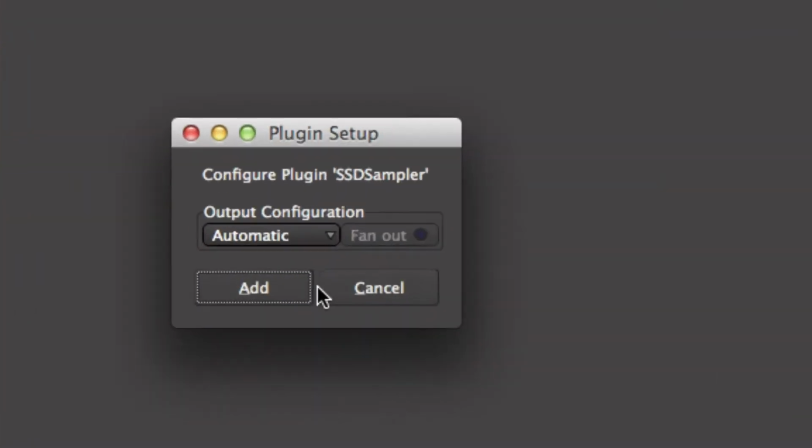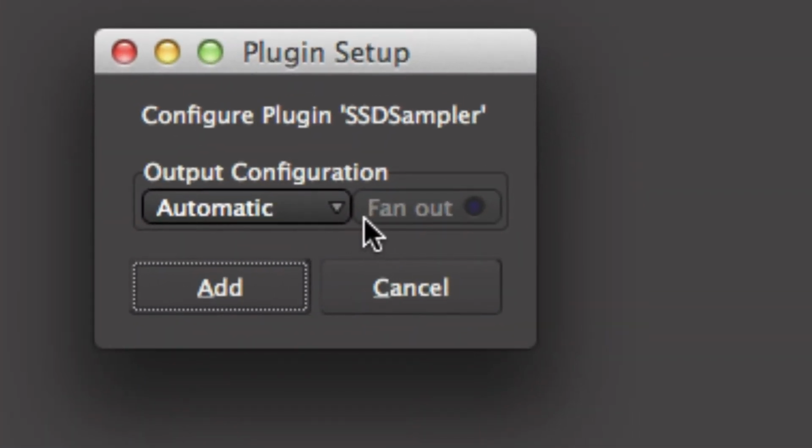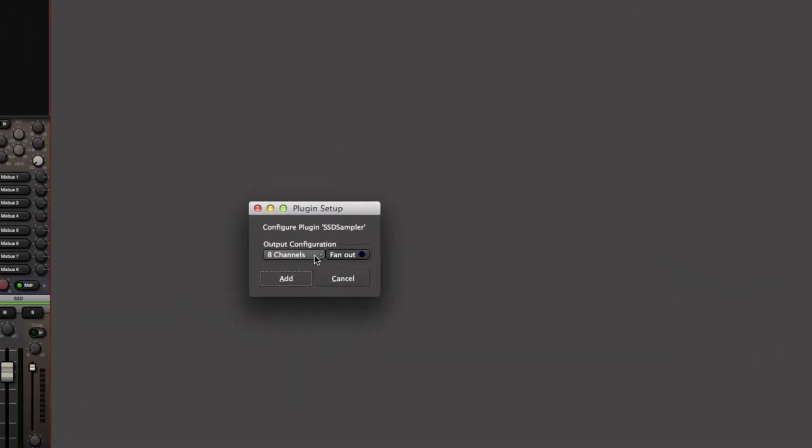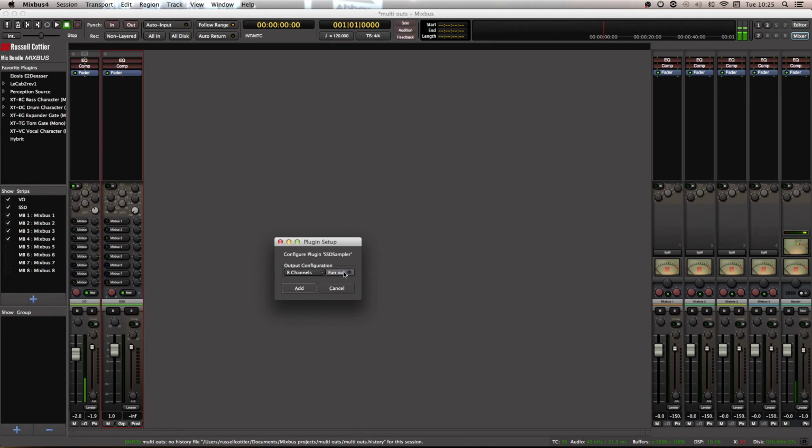Now I get a dialog that pops up asking me how to configure this. I'm going to choose 8 channels. Normally I would choose more, but just for the sake of speed, I'm going to show it to you with 8 channels. I'm also going to choose fan out. Fan out creates a series of stereo audio buses that we can use to mix the individual elements that come out from that virtual instrument.